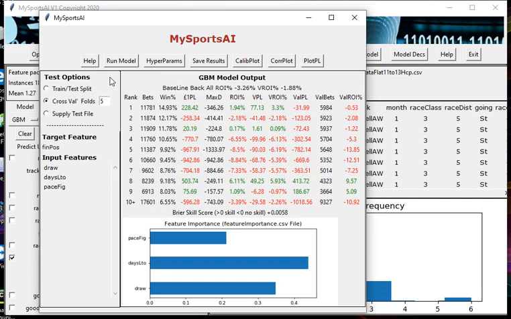Should be, here we go. Now, as you can see, it's created a lot more bets because it's rotating through the data, and the reporting is pretty much the same here. One thing I didn't mention was a couple of items down here. This shows you the feature importance.